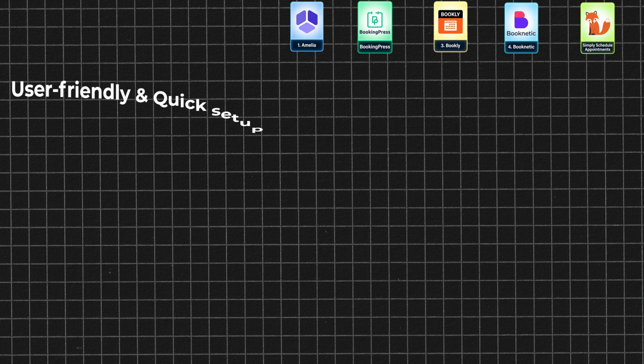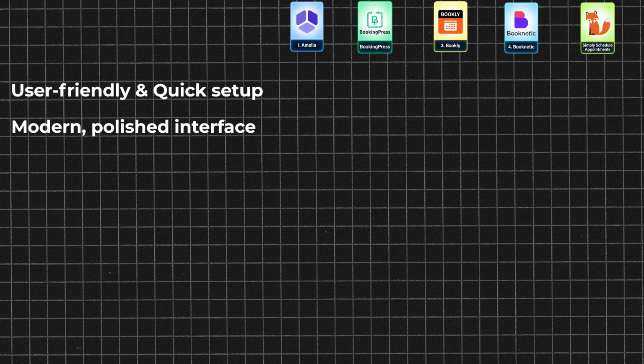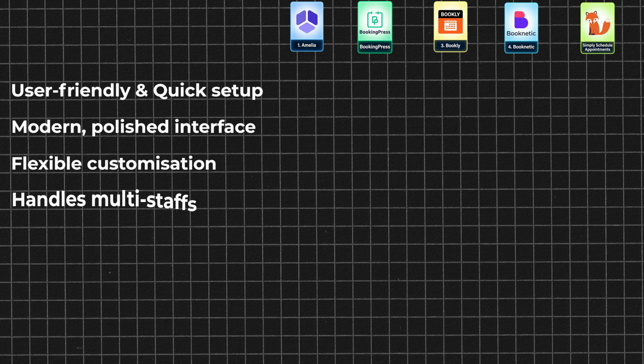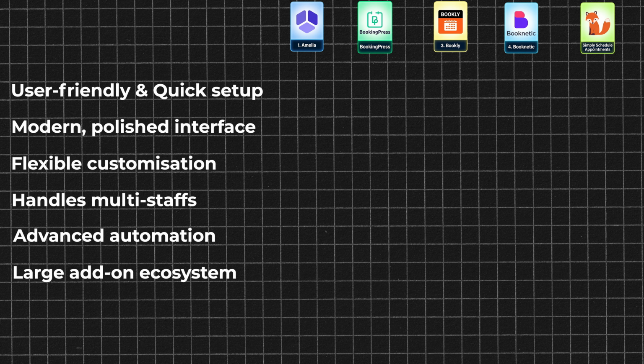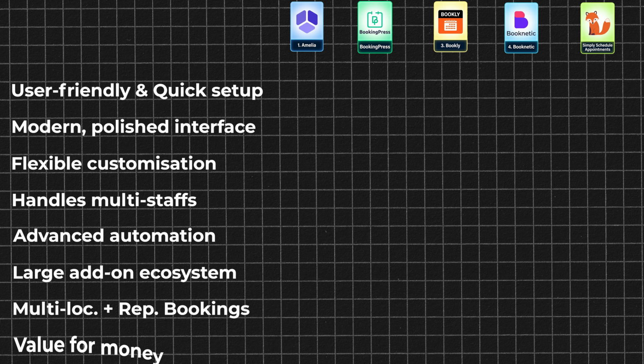8 tests, 1 tick each. So first, is it easy to set up? Does it look modern or dated? Is it easy to make changes and customize? Can it handle big teams? What about smart automation? Does it have lots of add-ons? Does it work on multi-locations and repeat bookings? And finally, is it good value for money? The board starts empty, 1 test at a time.